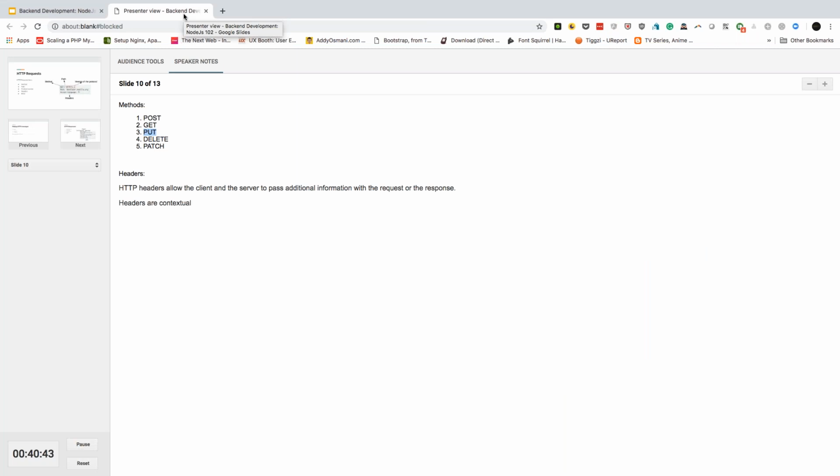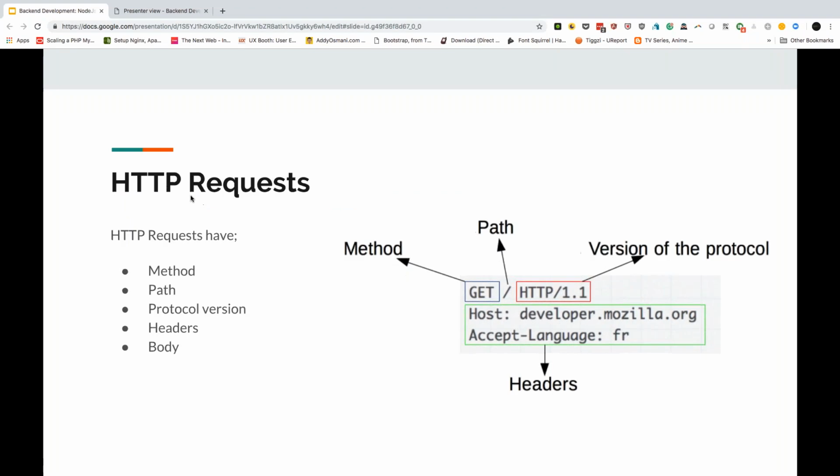Like I said, HTTP headers allow the client and the server to pass additional information between themselves, either in the request or in the response. And headers are contextual. So depending on the server you're making a request to, you might require some headers to be there, or you might not require those headers to be there. But it's basically free form key-value. So you have a key being the host, and the value here being the developer domain. So this is the key, this is the value. They are both strings.